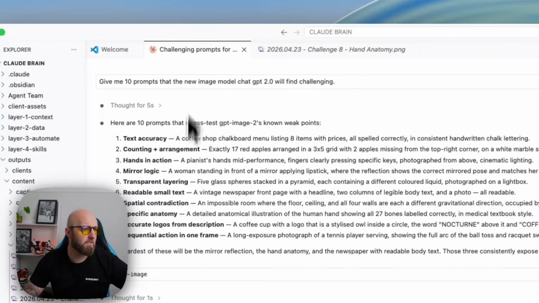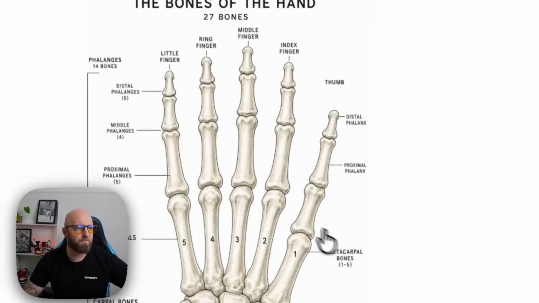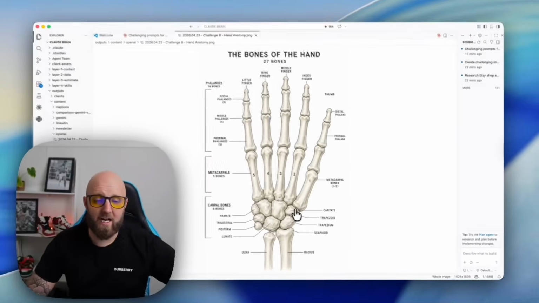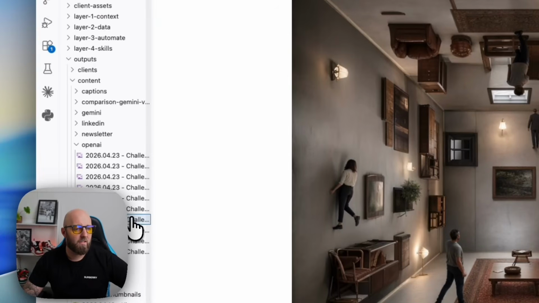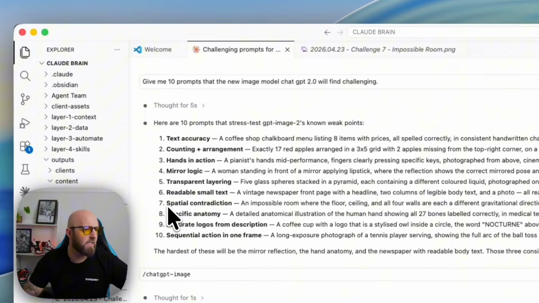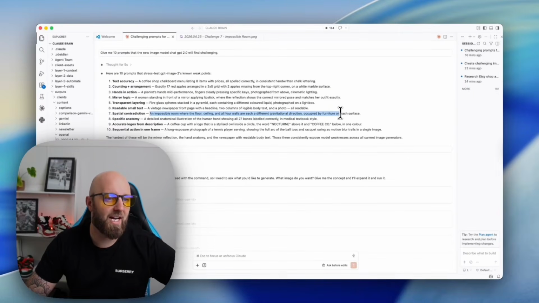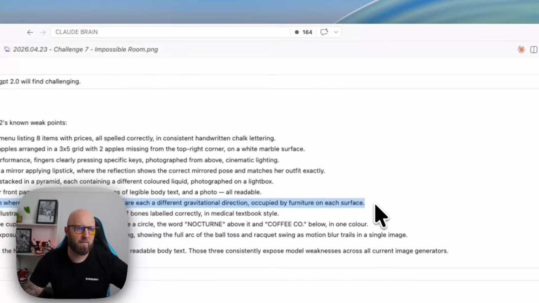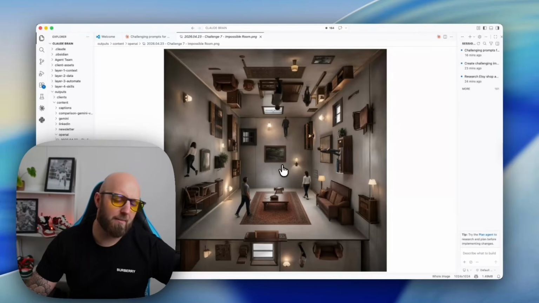Okay, bones in the hand. A detailed anatomical illustration of a human hand showing all 27 bones labeled correctly in medical textbook style. I'm not a doctor, but it looks accurate to me. Wow. Okay, what is this image? It would have been an impossible room where the floor, ceiling, and all four walls are each a different gravitational direction, occupied by furniture on each surface. So, yeah, that's kind of trippy.